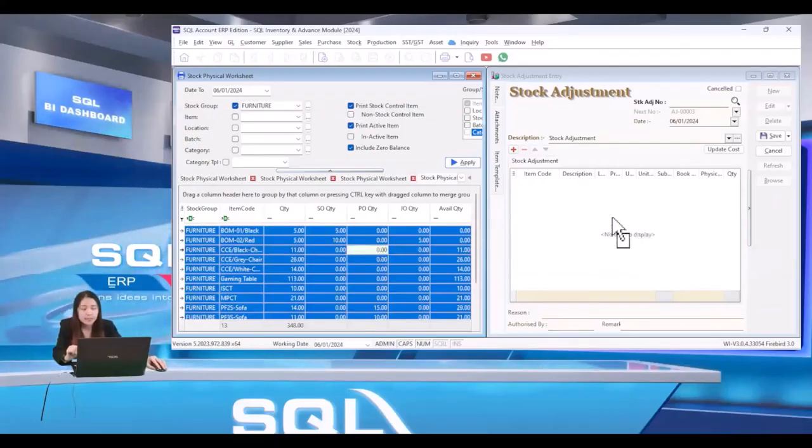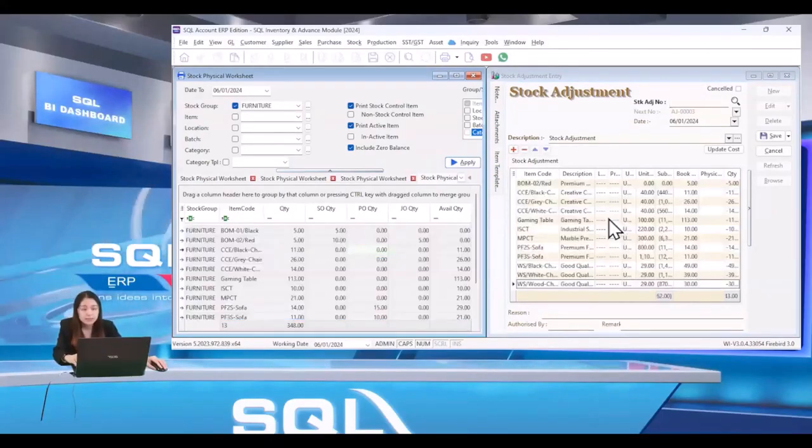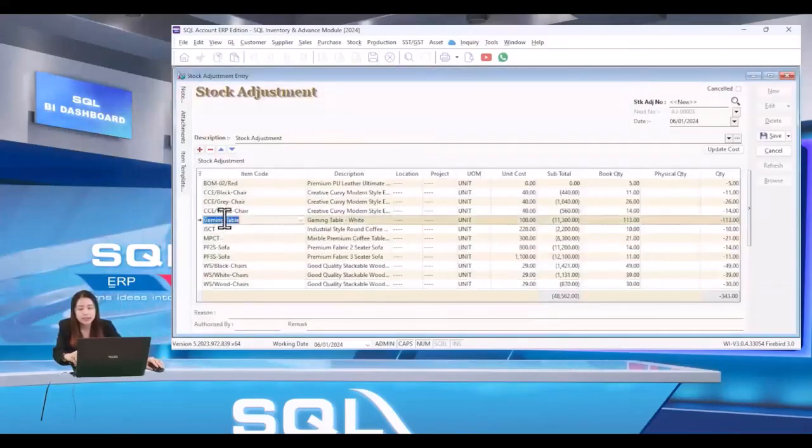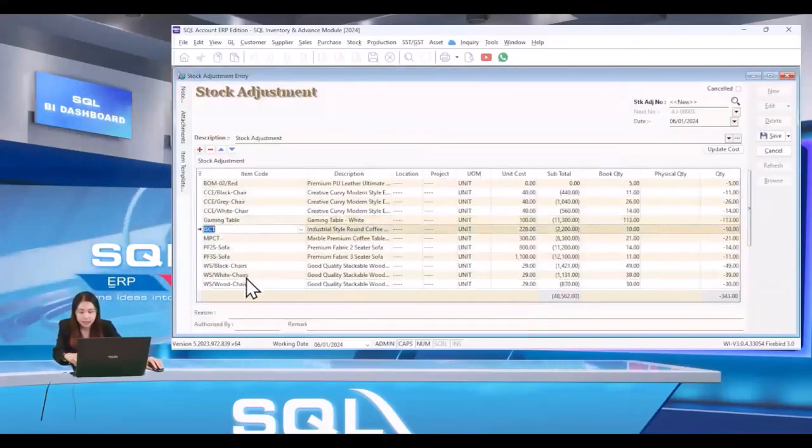You can see the symbol. If the symbol looks wrong, then you just need to move it to the empty space here, then release it. Then all the items you selected will be moved to this stock adjustment. Then here you can see all these items.